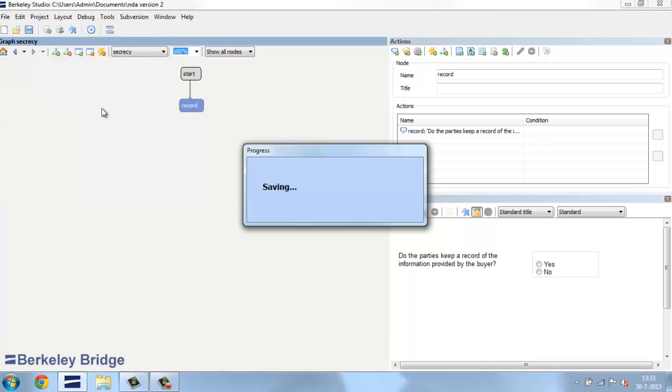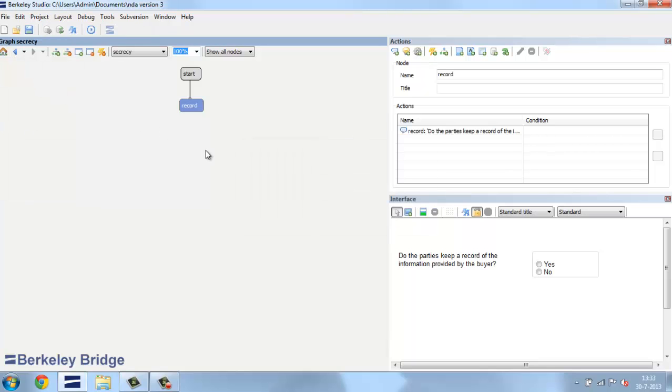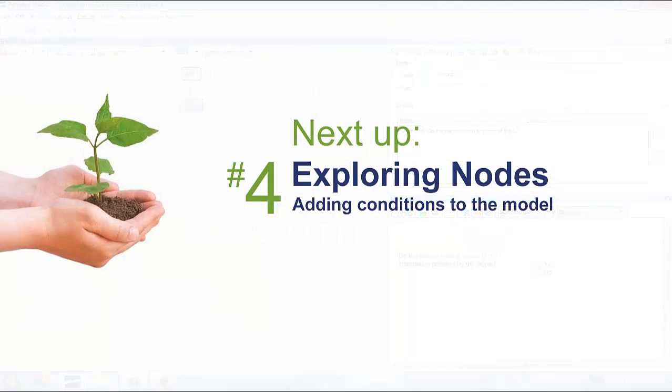Now that you know how to add text, questions, nodes, and graphs, let's get a little bit more in depth. To continue this tutorial, go on to the next video, which explains how to add conditions to the model.